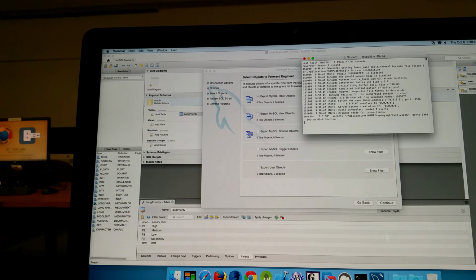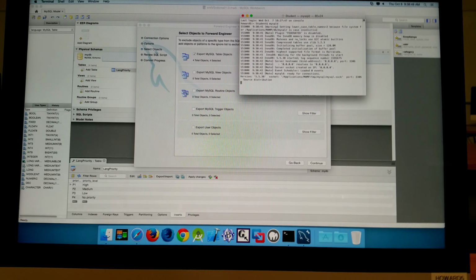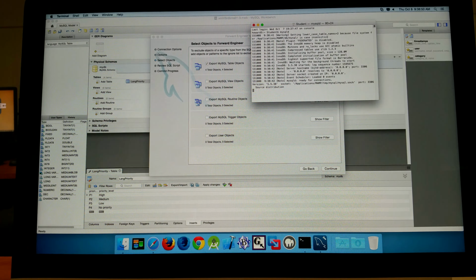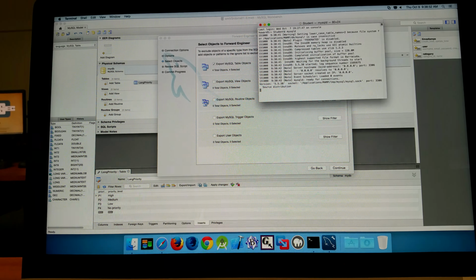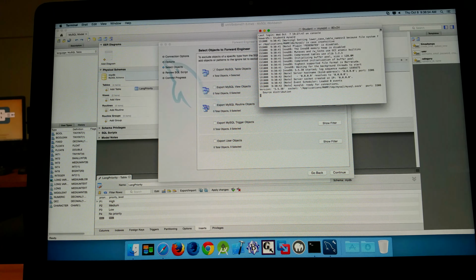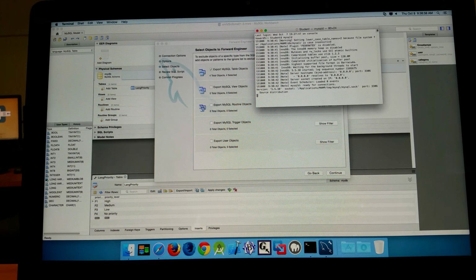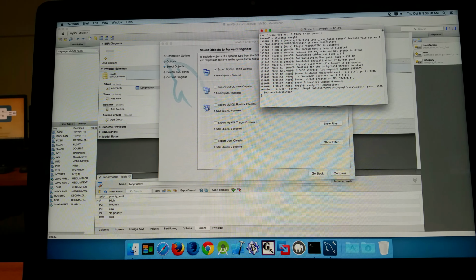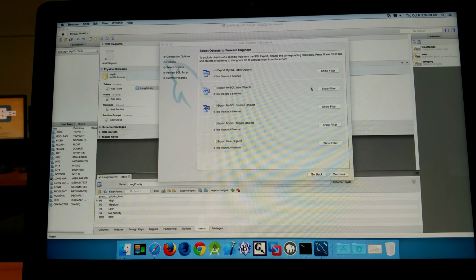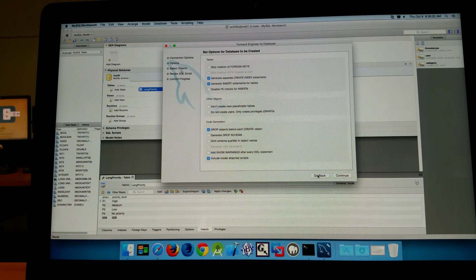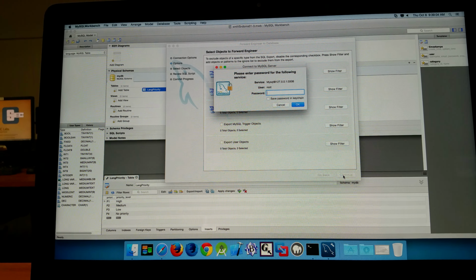So before, the error message that you got said you can't connect to the server. The reason was that the server wasn't running. I think there's a way you can start the server from within MySQL Workbench, but I don't know it off the top of my head, so this is just going to be a quick way to get what we want. Okay, now go back to the other thing and continue.